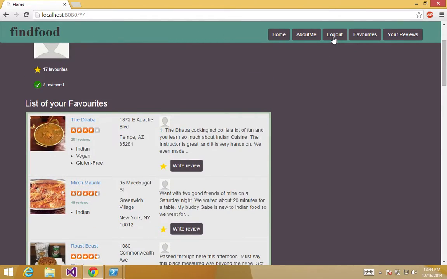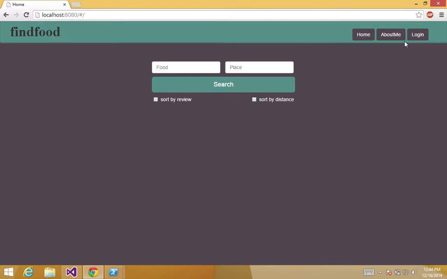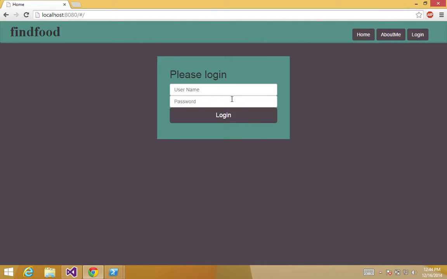And if a user clicks on log out, then he's logged out and the buttons vanish and he can log in again. If he clicks directly on the search button, then he'll be redirected to log in again and he'll have to log in.